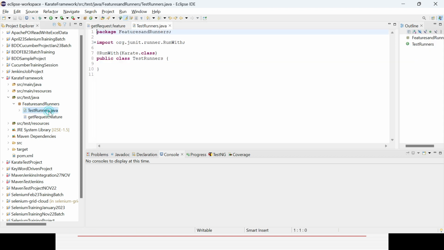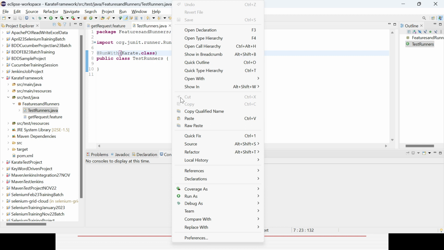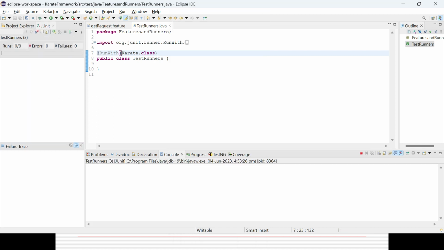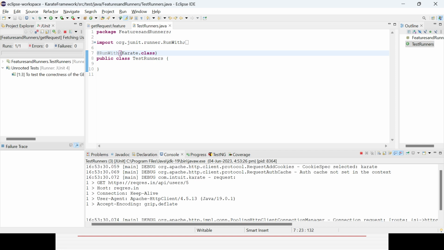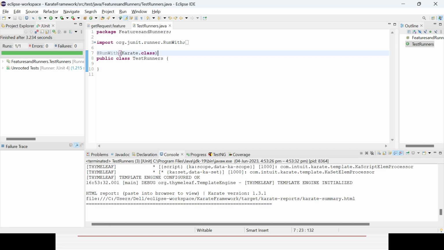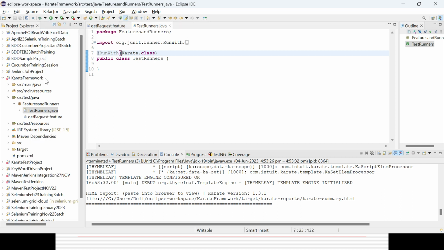Then we have created a test runner class, and with the help of the test runner class, whatever features file we already created, we can run them. There is an option called Run As and JUnit test, as JUnit is already added to the Maven project. After running it, you can see 1 of 1, which means the one test case got run and it is fast. So this features file got executed and you are able to see the result. Now the question is how we can create multiple features files as well.